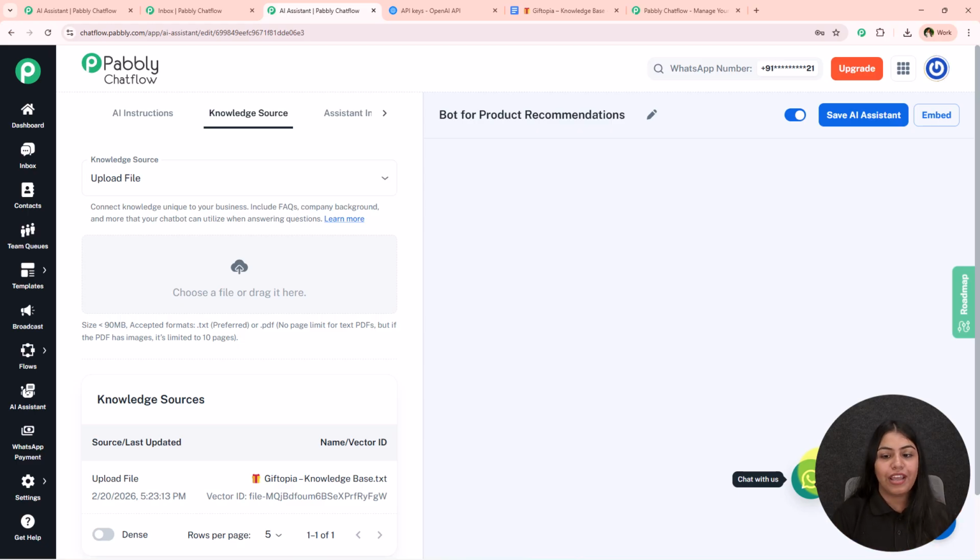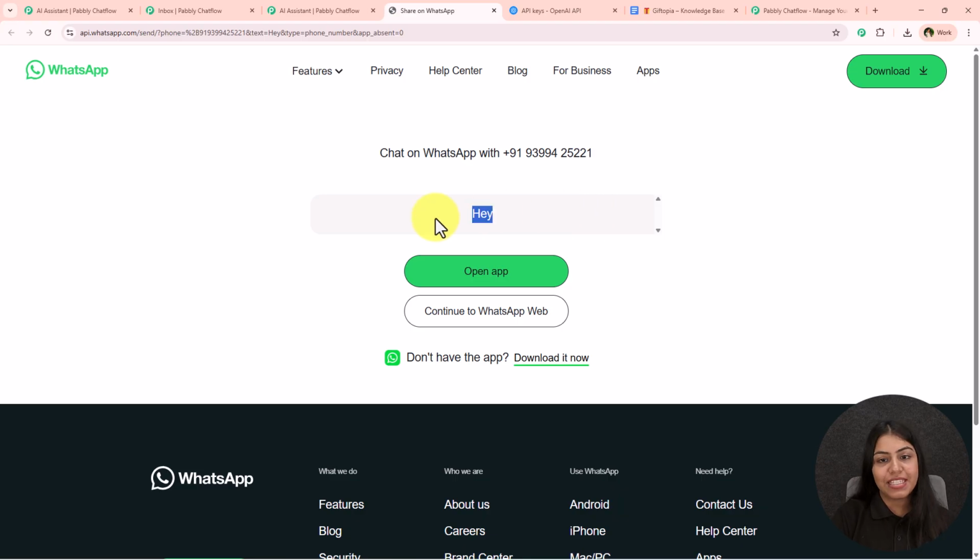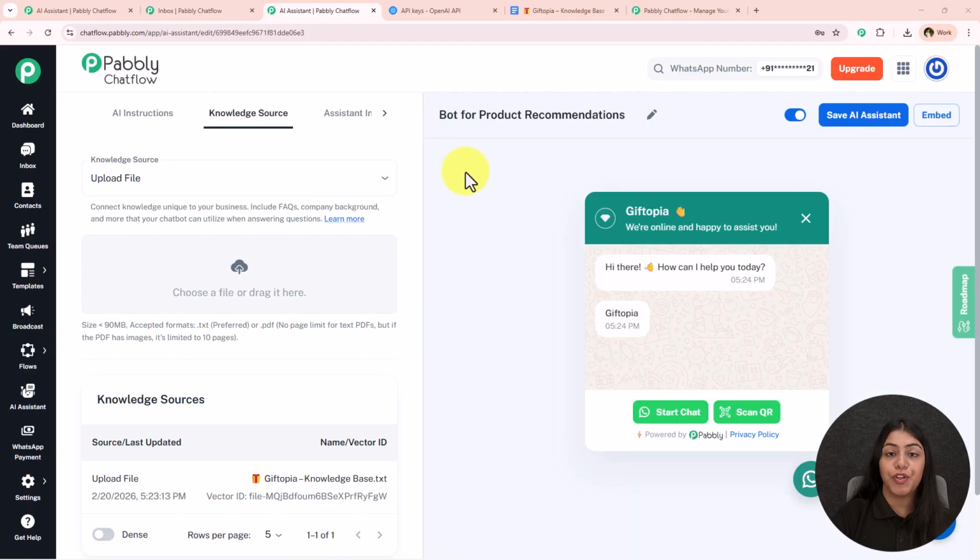Then further, whenever any user is going to come on your website and click on this chat with us button, this AI chatbot is going to open like this. And further, if they are going to click on the start chat button, they will be redirected on WhatsApp, and this initial message which you selected will be sent from them towards you on WhatsApp. And then further, the AI assistant is going to reply them.